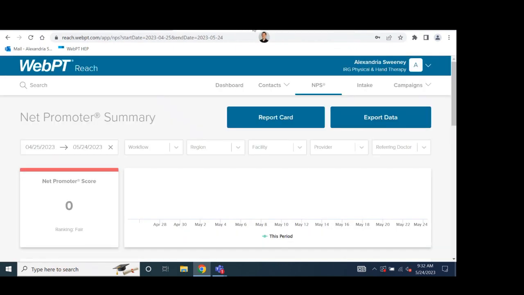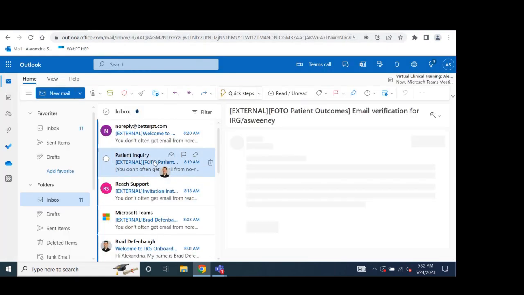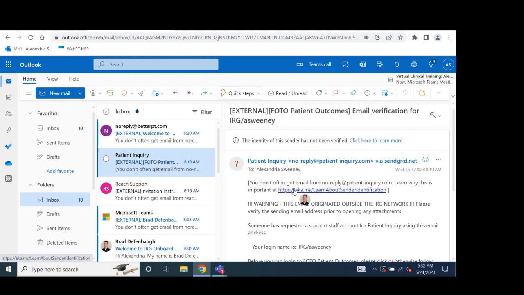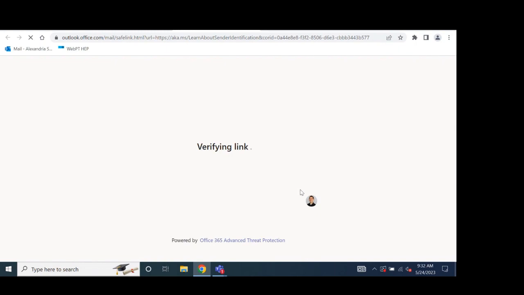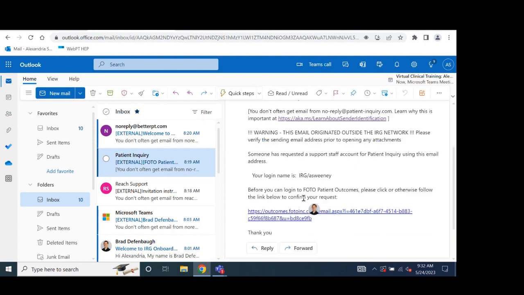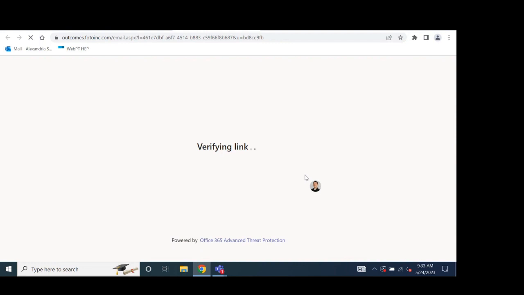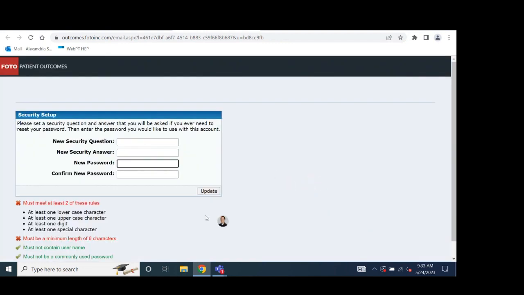So we'll close that one out, close that one out. Now, the other one that we'll sign up for is Photo. Photo is our outcomes tool that we use to collect like low back disability index, that sort of thing. Your login name will be this, so IRG / first initial last name. And then again, we're going to save this, but go ahead and put in a security question, security answer, new password, and then confirm the password and then hit update.